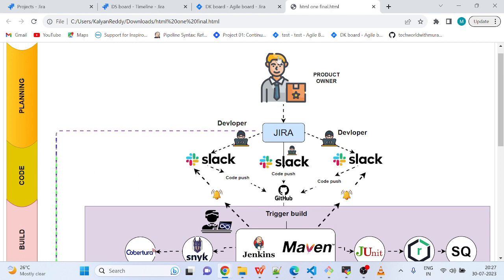So take this as an example. Let's suppose the product owner is the one who is taking requirements from the vendor, and he has a list of backlog items that need to be developed over a period of time, and how his product should come out, or the application should be delivered. So he has a list of requirements.